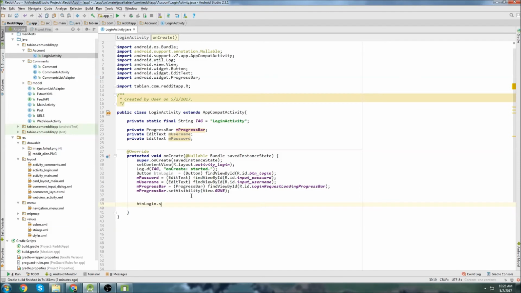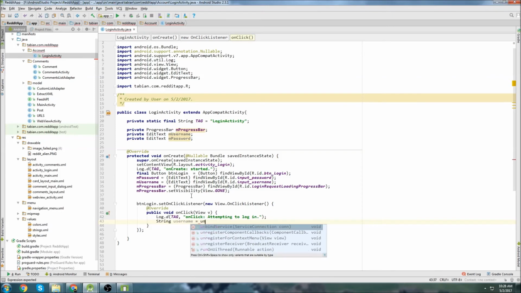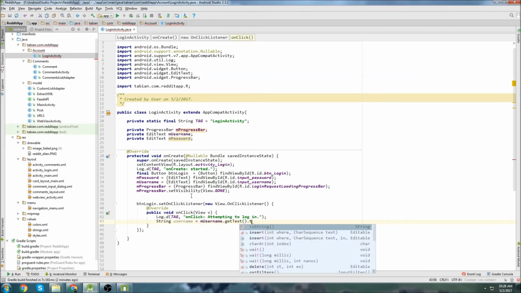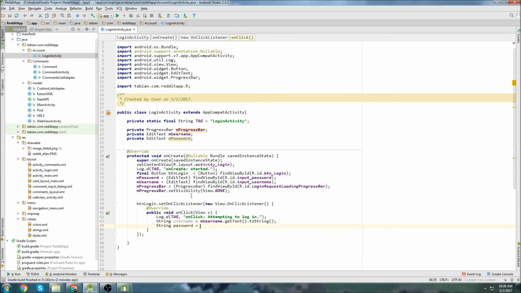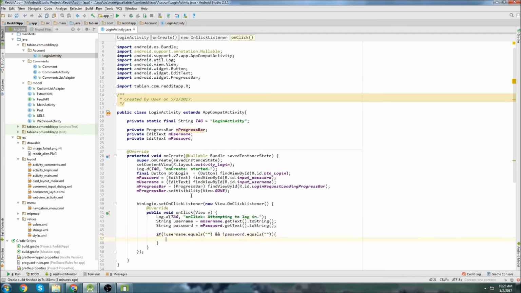Now I'm going to attach an onClick listener to the login button, and I want to log that we actually clicked that button. So I'll log "attempting to log in". Then we want to get the username, which equals mUsername.getText().toString(), and the password equals mPassword.getText().toString(). We'll do some exception handling to make sure those values aren't null. So if username is not null and password is not null, then we will proceed.